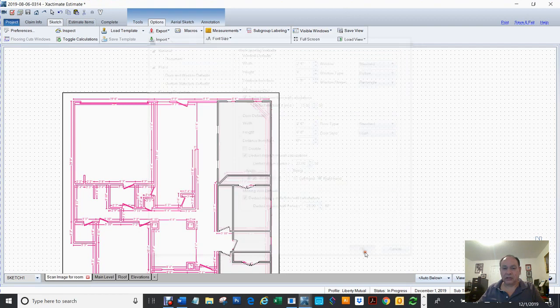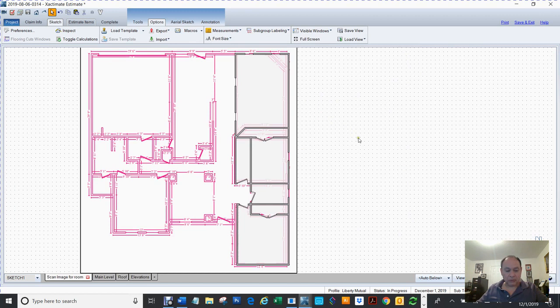Now we're gonna go in here. I'm gonna hit window. I'm gonna hit my control key. I had a window here, a window here, a window here, a window here. Man, I would have a lot of windows. Okay, so now 3D.